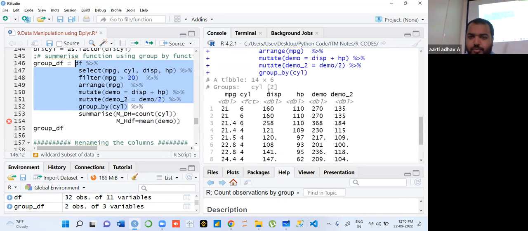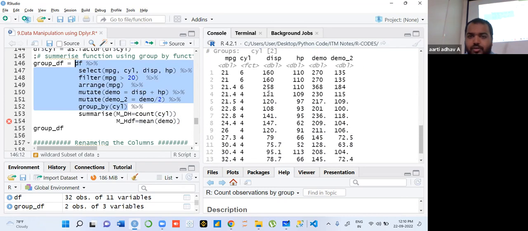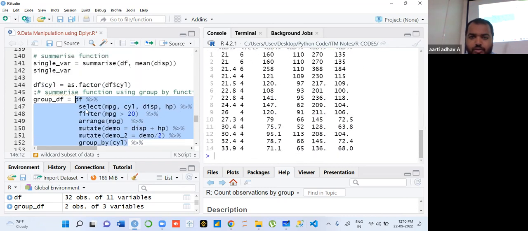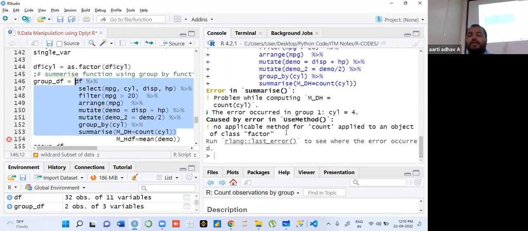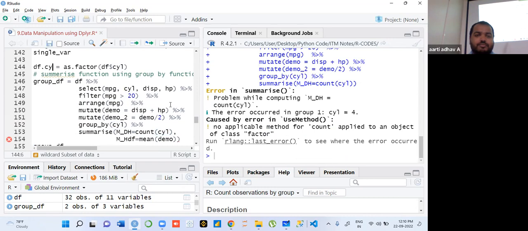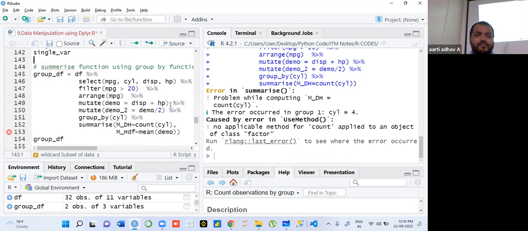Till here it's worked properly for every level. We're just counting based on CYL, which is of category only. I'm getting an error. I'll cross check this in a break. But the functionality is clear for you guys? Okay.